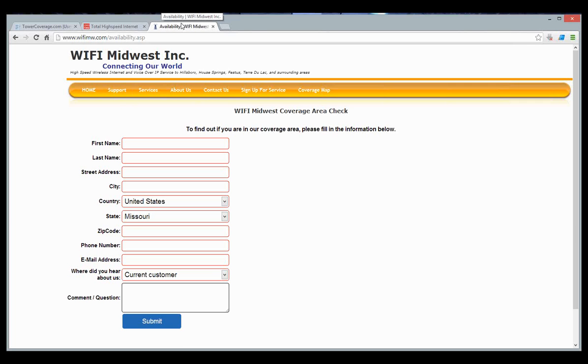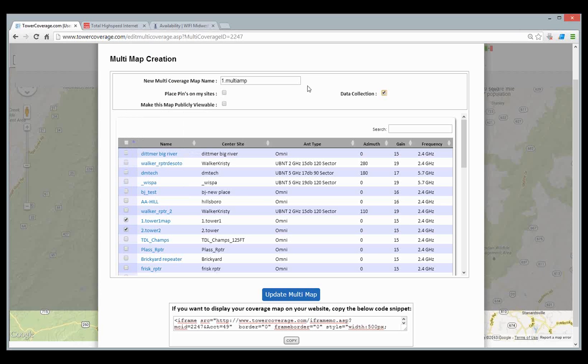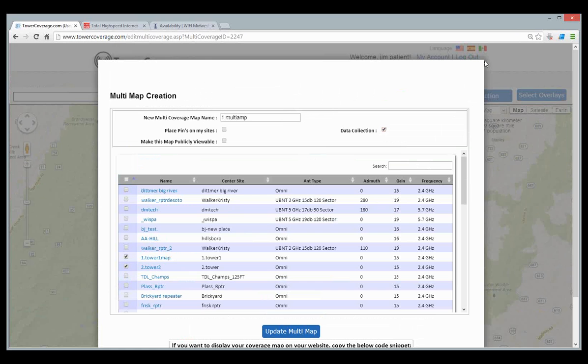So you can turn that on or off however you wish to, and you can create multiple multi-maps. You can have one multi-map that includes just the map, in other words, does not have the form, and then you can make another one that does have the form. You have an unlimited number of multi-maps. That's totally up to you.